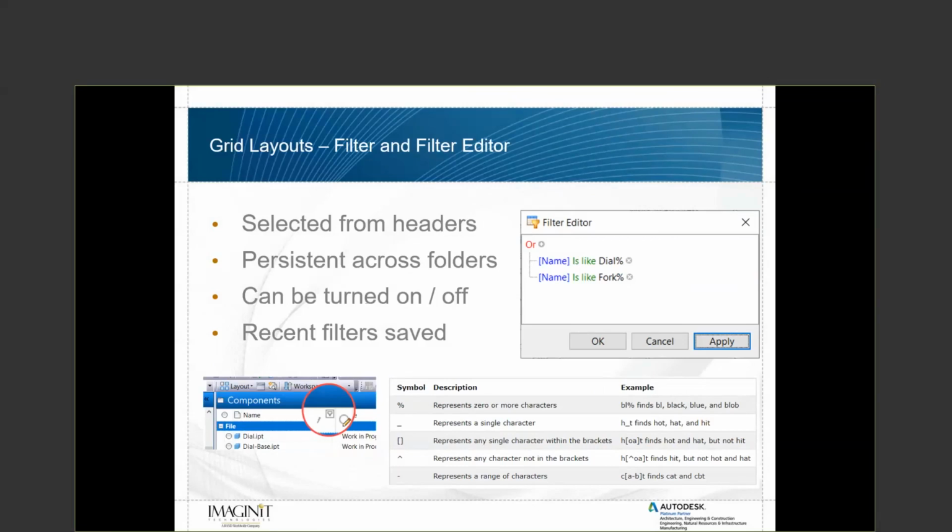You can turn it on and off, as well as see recent filters that are saved in that drop-down box. One thing to note is that even though your filters are saved, they're only saved in your current session. So if you were to close Vault and come back and open it again, those filters would not be there.